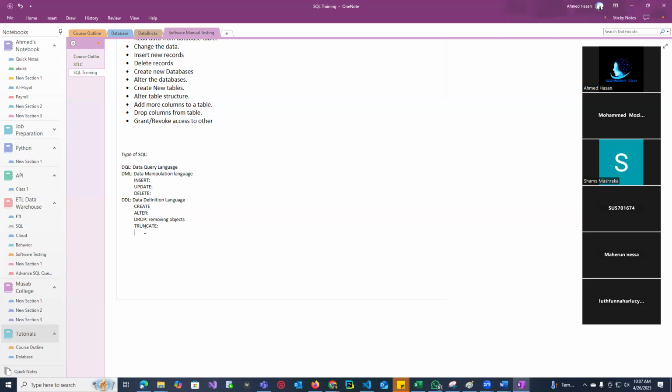There is another one called rename. Alter means basically modifying existing database objects, like adding and dropping columns. And rename is basically changing the name of a database object.